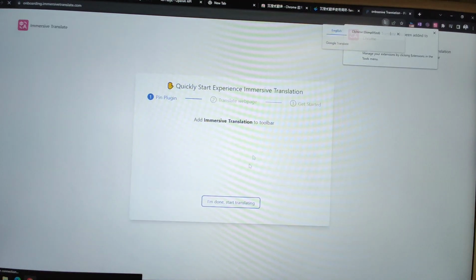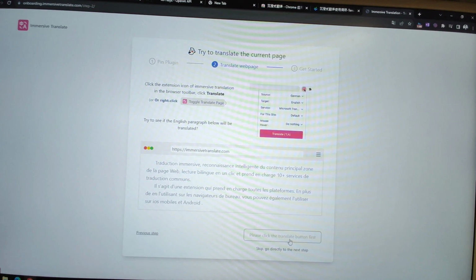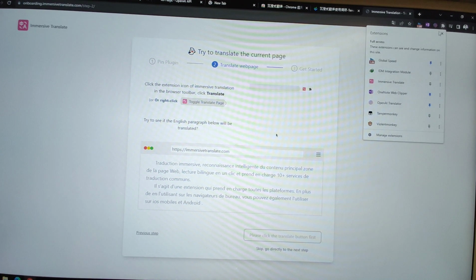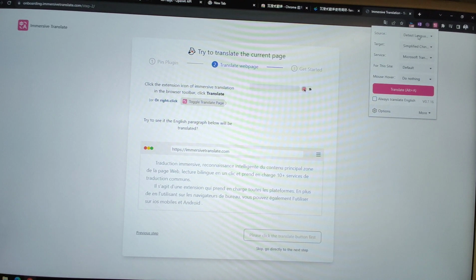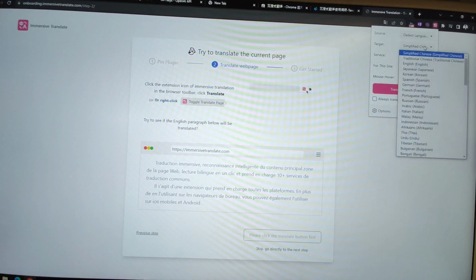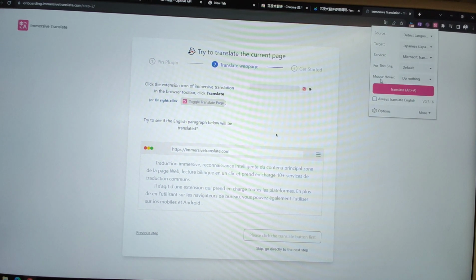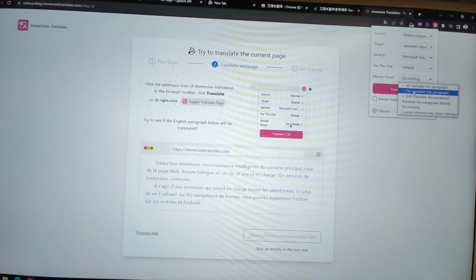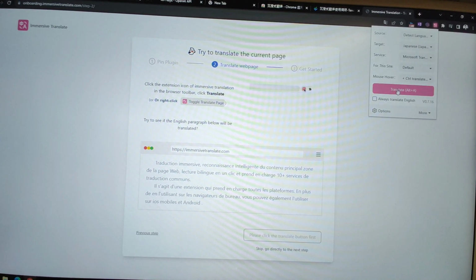Okay, so perfect. Now it's already installed. Click I'm done, start translate. And here, click the translation button. The button is here; currently you cannot see it on my taskbar. Then I click this button to pin this bilingual translation here. Click it and detect language, and you can translate to, say, Japanese. I will set it to Japanese, and for mouse hover, you can set the hotkeys, like Control, to do the mouse hover and click translate.